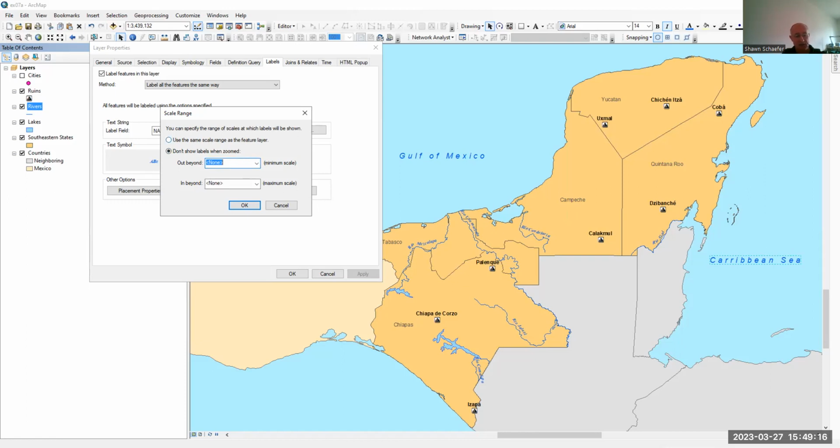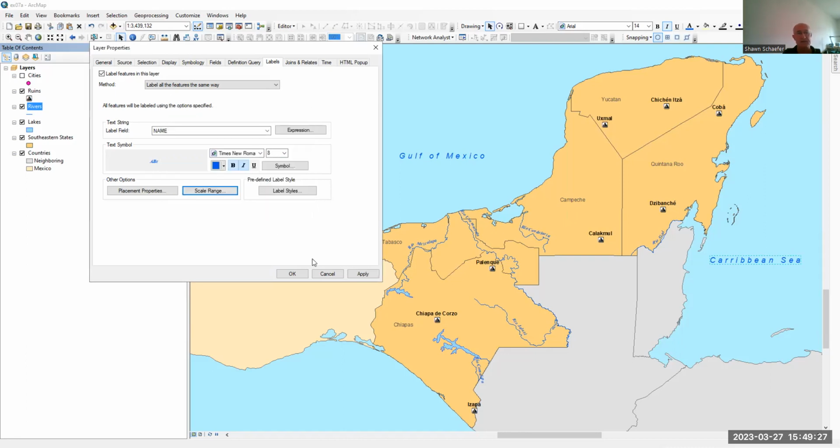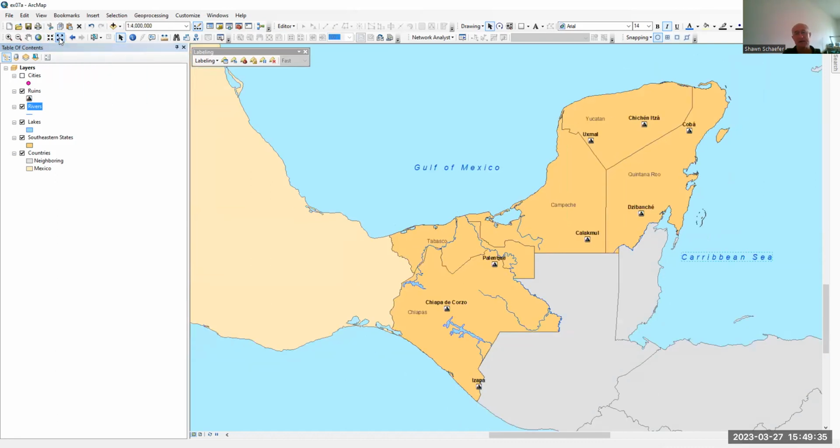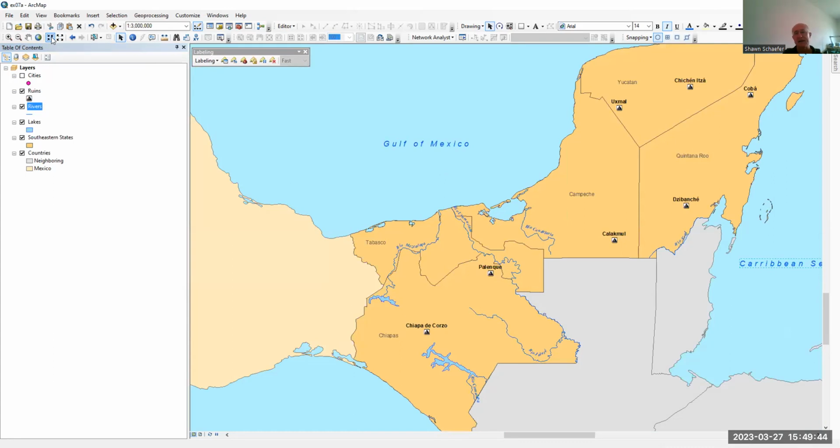I'm going to make it 3,500,000, and we'll leave it zoom all the way in beyond a maximum scale. We'll hit OK there, and we'll hit OK, and you see, well, nothing really changed, right? But if I zoom out a bit to 1 to 4 million, well, there you go. You can see that now the river layers are turned off. But if I zoom back in, they show just fine.